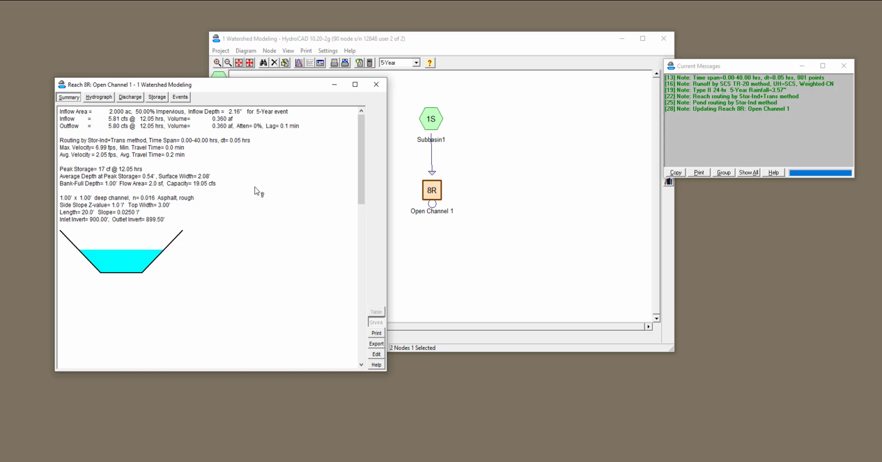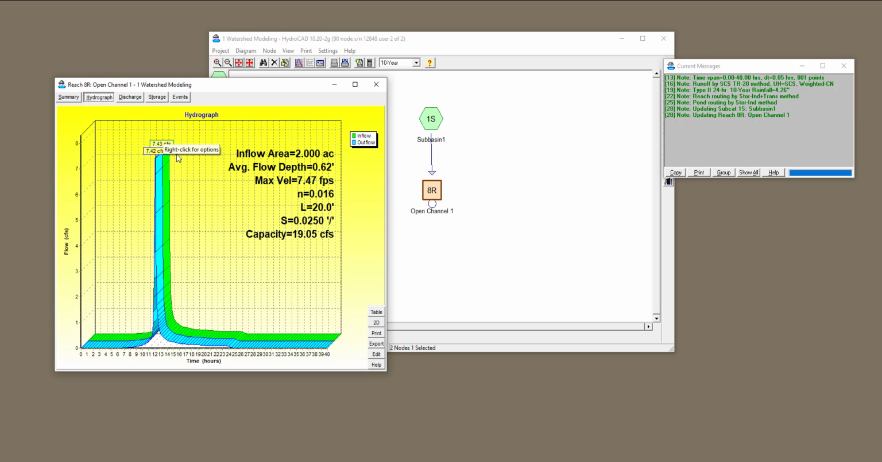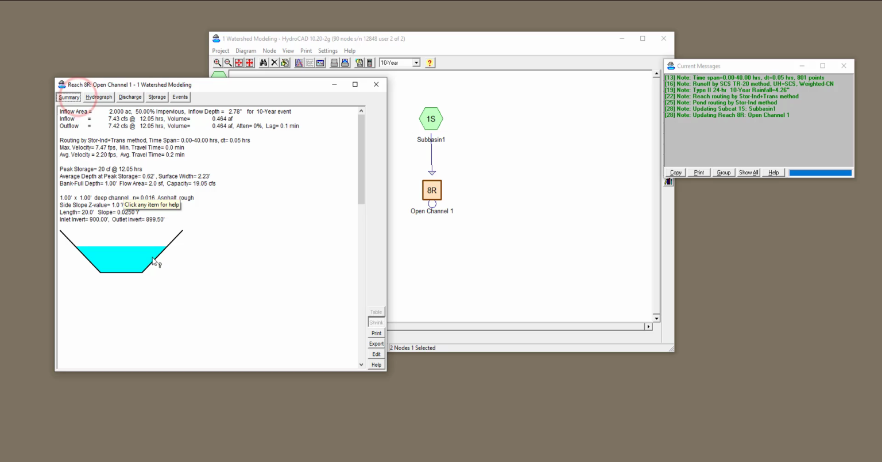Okay, so now we designed this channel and we know that the water is not going to spill over our channel, right? But remember, this is only for a 5-year scenario. What if I change this 5-year to 10-year? You can see that automatically the results are updated because our peak flows are higher. Even for the 10-year scenario, the channel is not going to be overtopped.